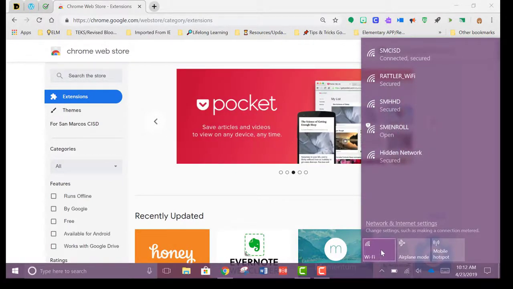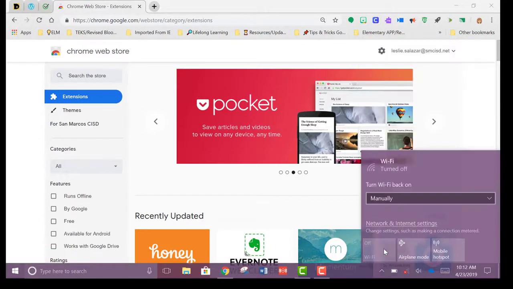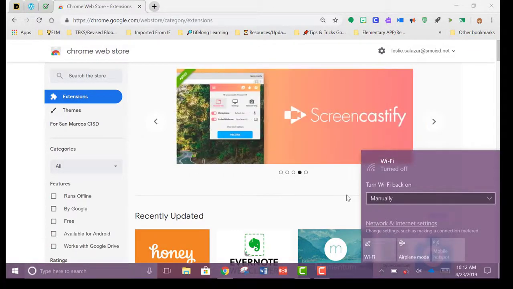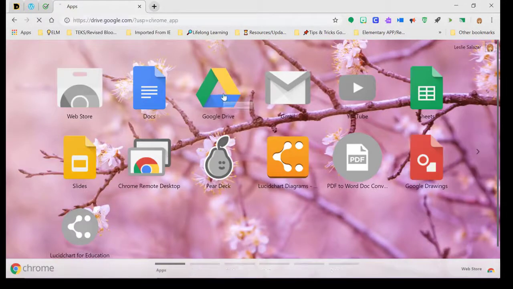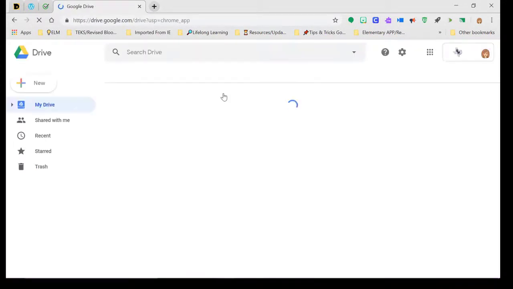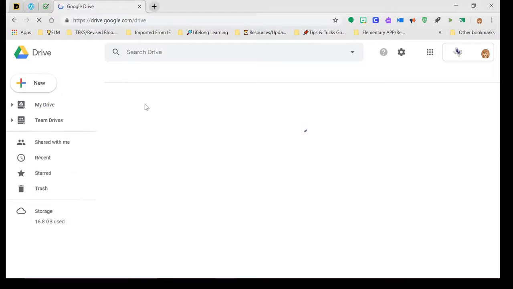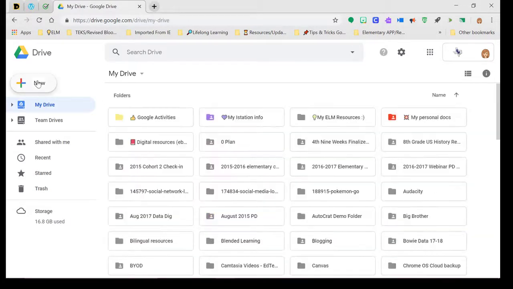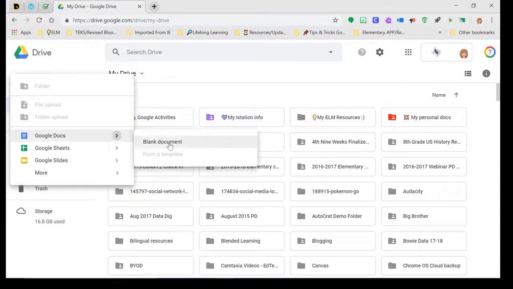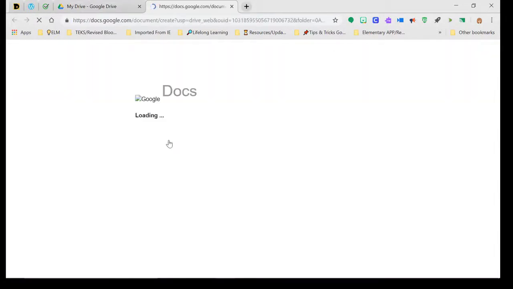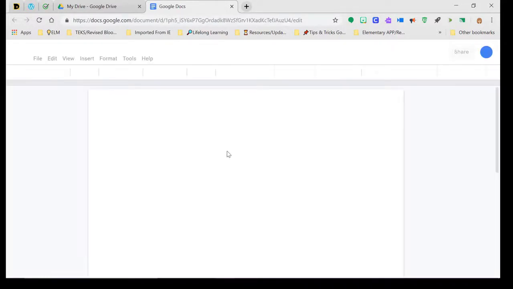So, I'm going to try and do this, and hopefully it's not going to mess up my recording, but I'm turning my Wi-Fi off. And then I'm going to go to my drive. And I want you to see that you have access to this. So I can open up a new doc. Now you're not going to have templates available to you. Those are online access, but you can open a blank document and it will load it offline.